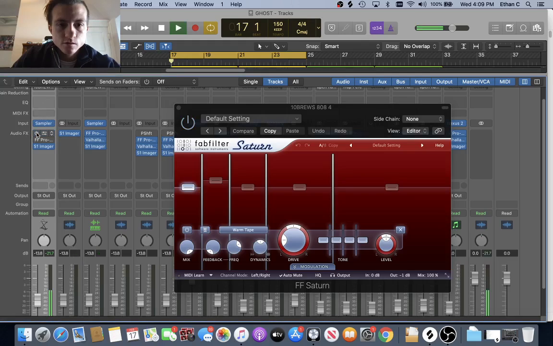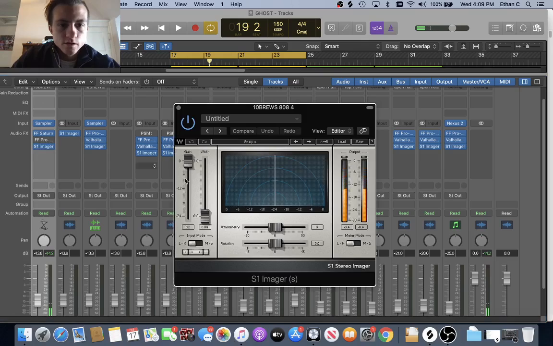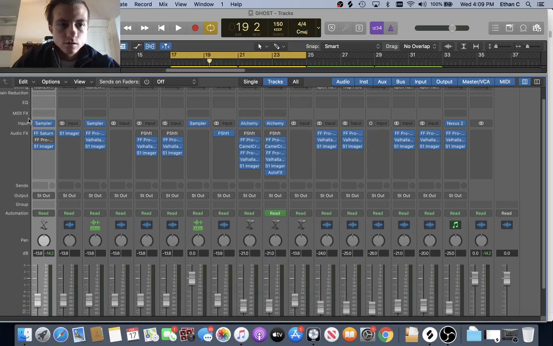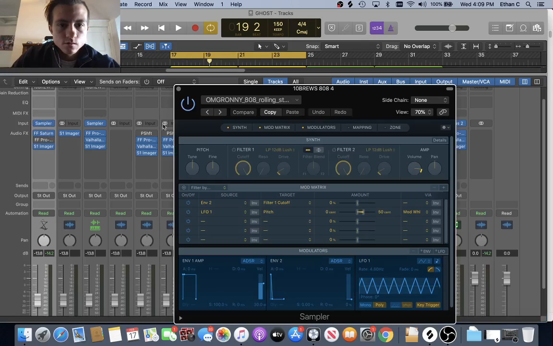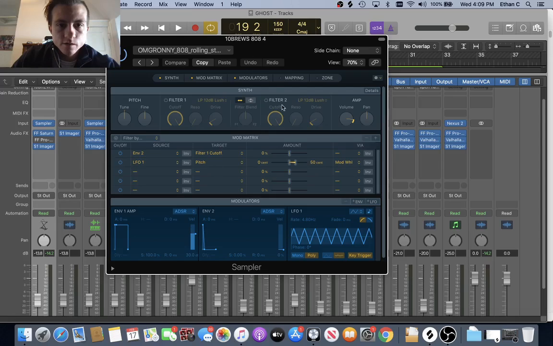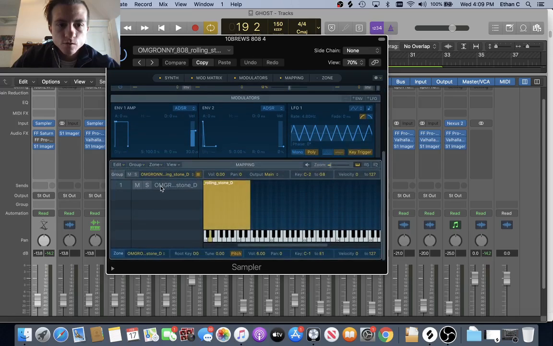This is without. This is with. Just sounds fatter. And then I have S1 Imager making the 808 mono. And this 808 I'm using is also from the Oh My God Ronnie pack. It's called Rolling Stone.